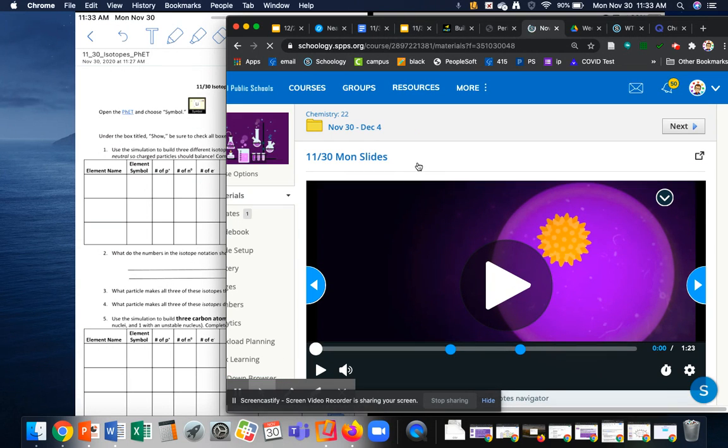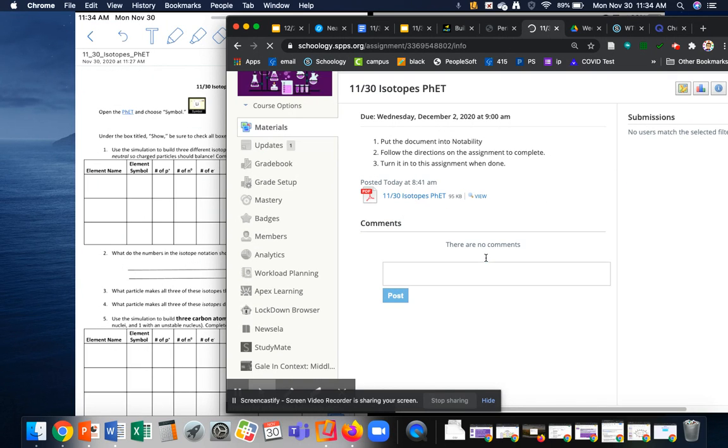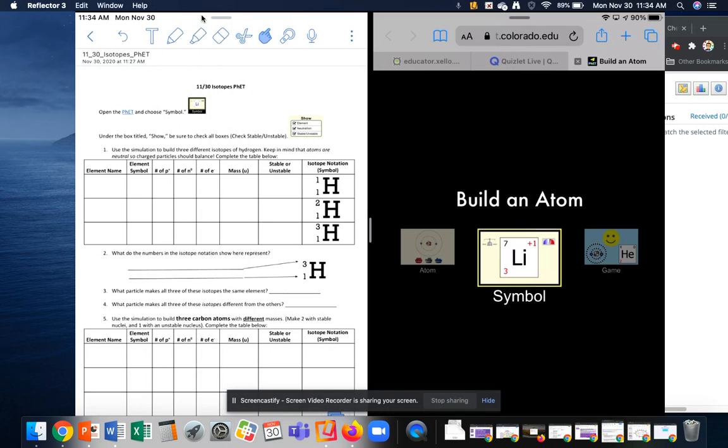in the November 30th through December 4th folder, open up this isotopes PhET assignment, and we got through 1 through 4. So I'm just going to talk you through that. You're going to put this PDF into Notability. You want to split your screen between the PDF and Notability and this PhET. So once you get that open, you can click this link here, and it'll bring you to this site.